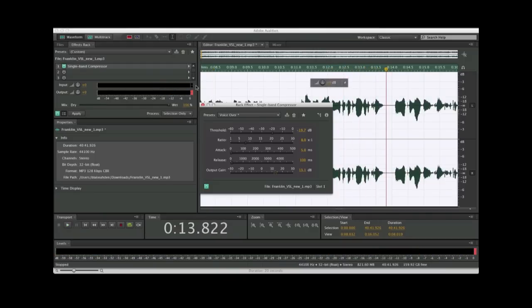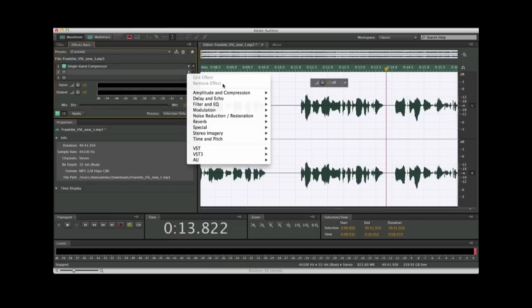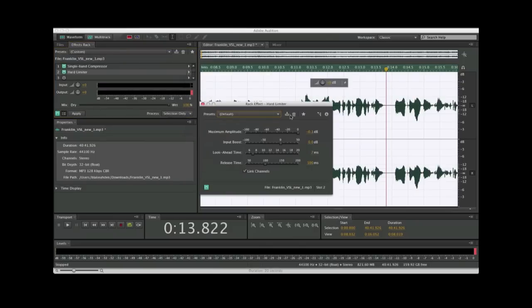Awesome. You'll see now these two red boxes have lit up. What that means is that those would actually pass 0 decibels. It'll just sound blown out when you're listening to it on your speakers or in your headphones. And to prevent that, and that's called overmodulation, we'll just add a limiter. So on effect number 2, hit the arrow, come down to amplitude and compression, and hit hard limiter.